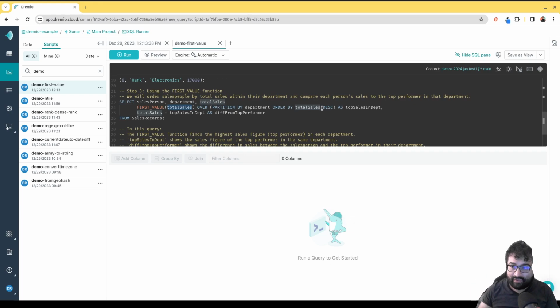And the way you determine the rank is by the order of the total sales column. But what you're going to give me back is the value in that total sales column. We're going to call this top sales in department. So basically, you're going to see that in every row we have the top sales in department. That way we can then create another column where we take the total sales of that person and subtract it from the top performing sales number, so we can get the difference from the top. So we can see, from the best, where everyone else falls. Okay, awesome. So let's do that.